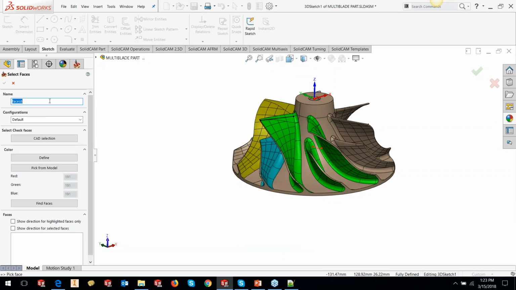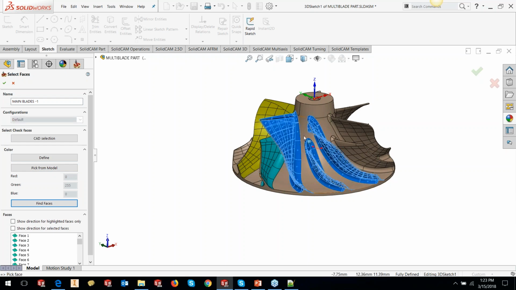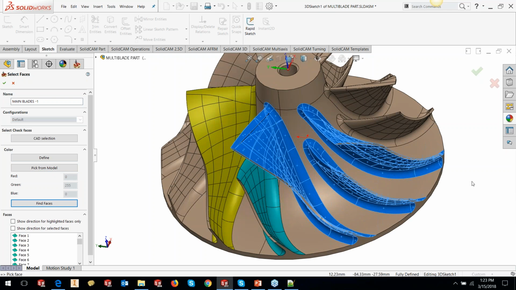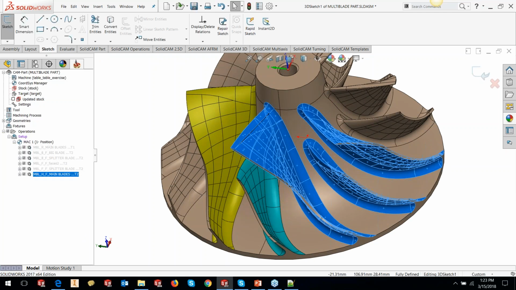So I'm going to define main blades -1, because I already have a group by the name main blades, and I'm going to pick the color from the model and find all the group of faces. So these are the group that I need to select for my roughing.